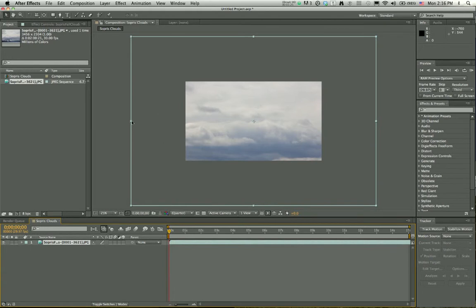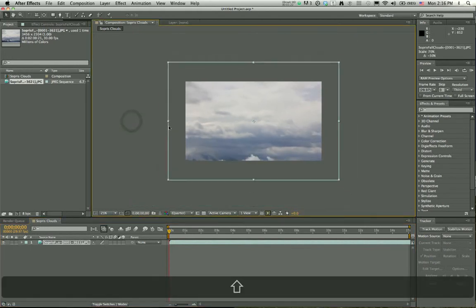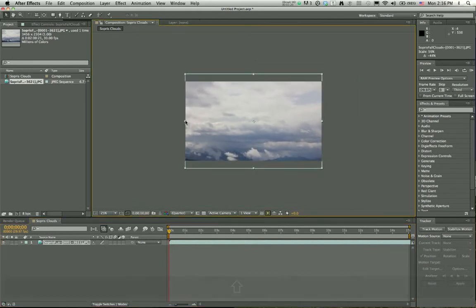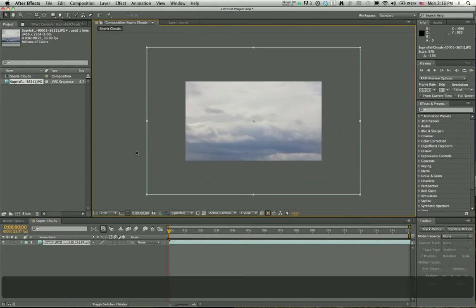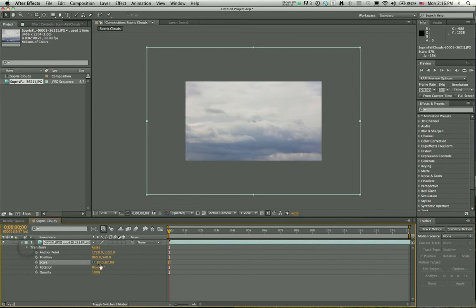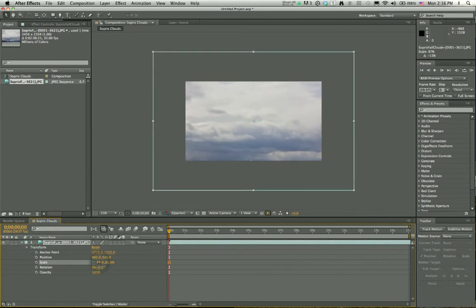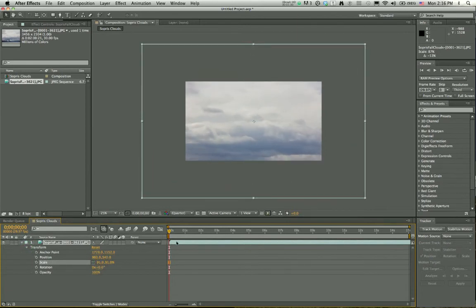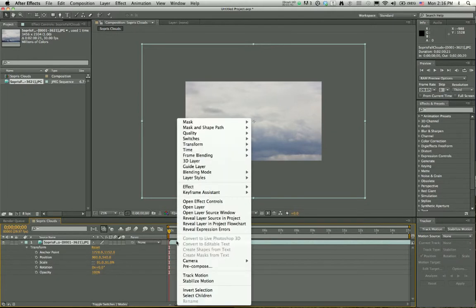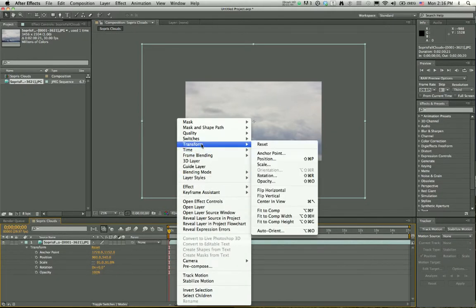You can always resize it by clicking here and holding shift and dragging it. That's one way. Another way is you can drop the arrow down, transform, scale, and you can do it there. One of the quickest ways is if you just right-click on the layer itself, go to transform, choose fit to comp width. That way you're not changing the aspect ratio.